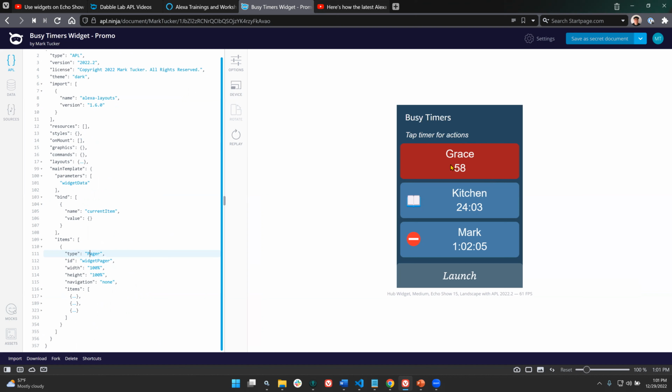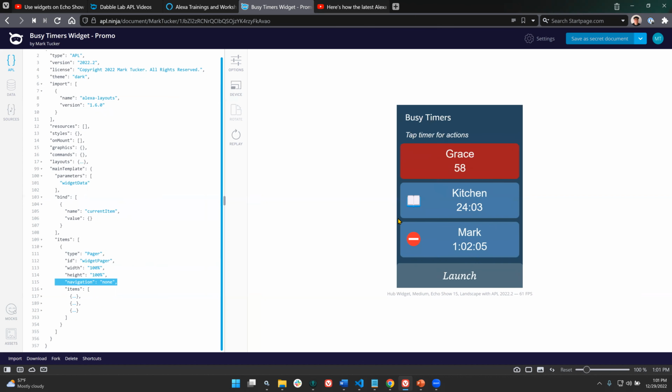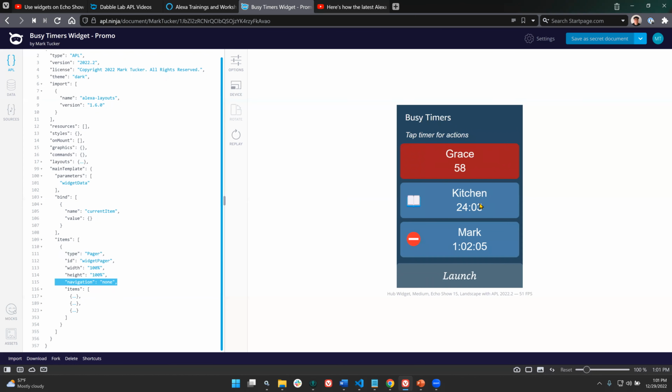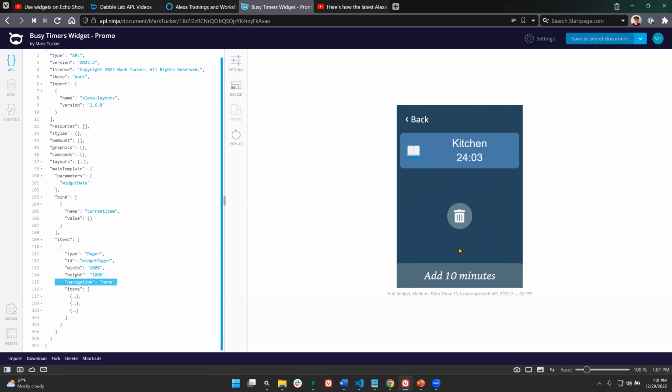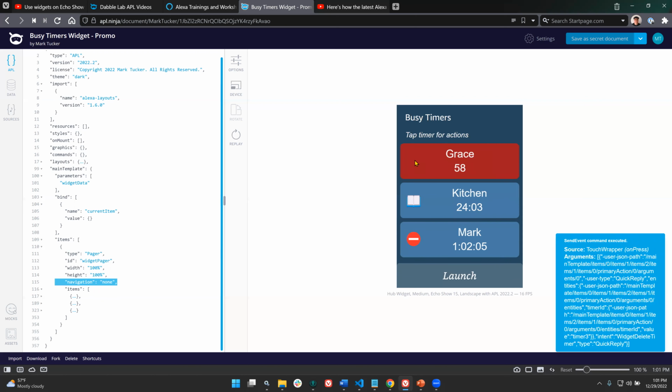And typically a pager control you can slide, but I actually have that locked in navigation to none, so I can't slide to get to it. That actually was because I did a button press. So this is the way the UI looks. If I hit the launch button, I see this little pop-up that gives me information that yes, this user event got fired. If I tap one of these widgets, I see the next page in the pager, and I can go back, and if I add more time, or if I delete, then I see this updating progress dots, and then it goes back to this page.